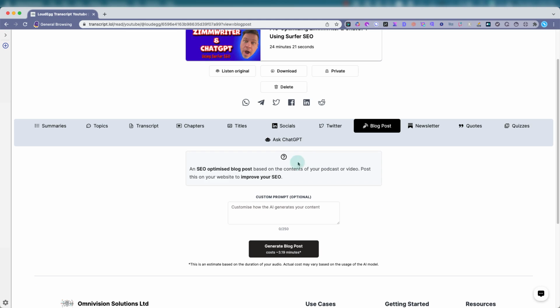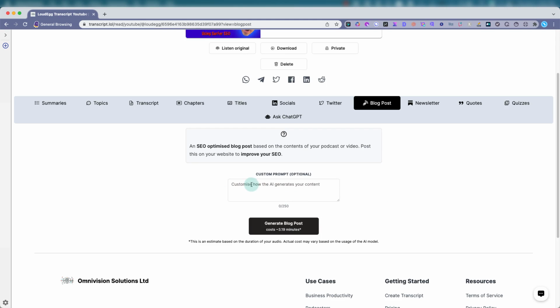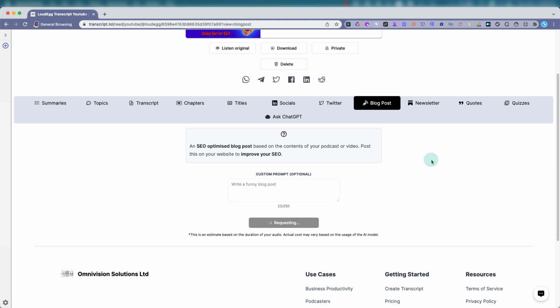Let's do a blog post. If you want to add a custom prompt to it, you can as well. Write a funny blog post. This one's 3.19 minutes.